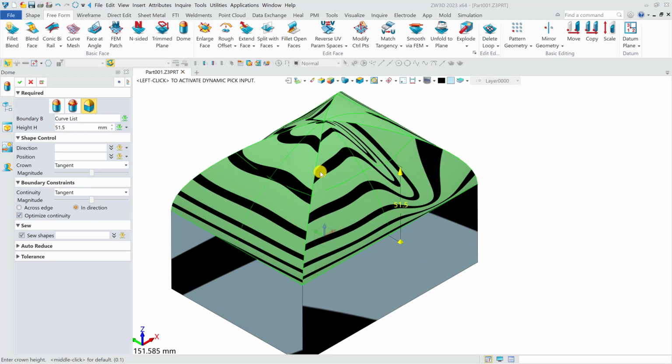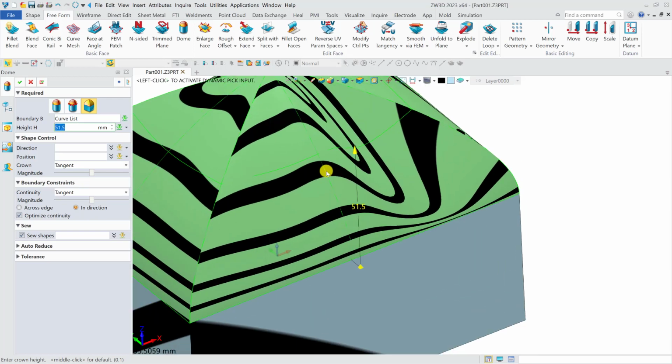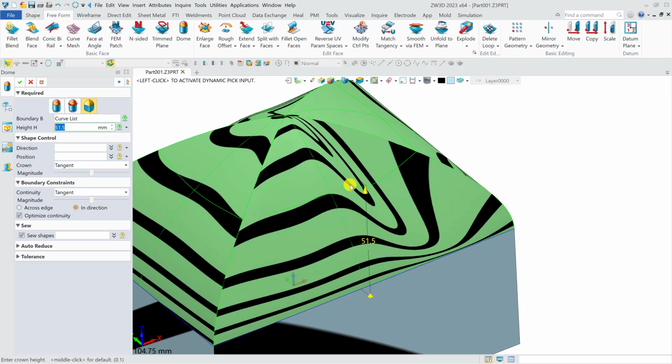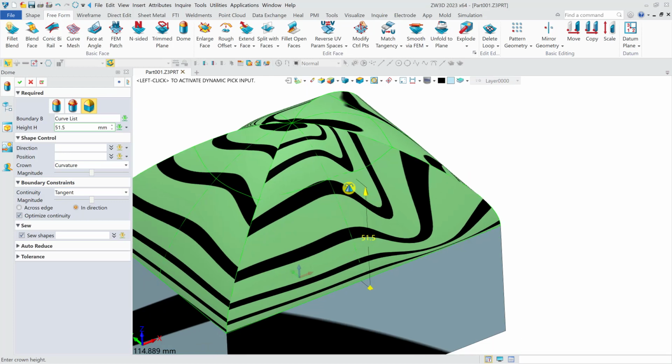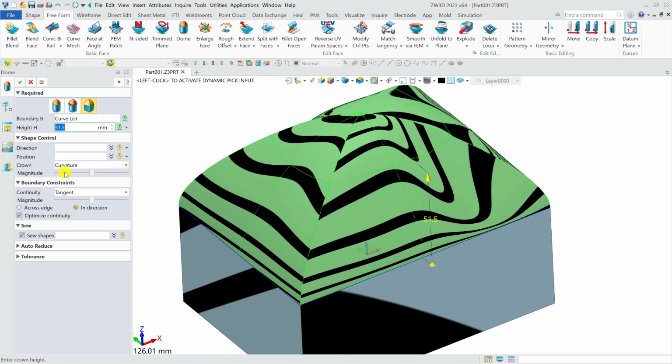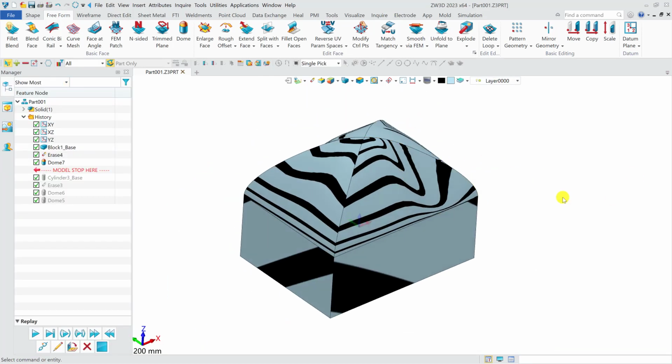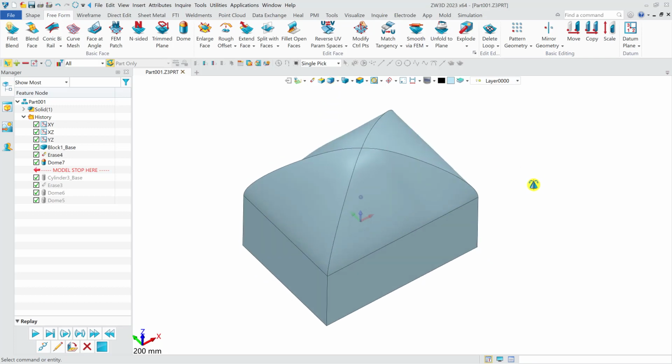Open the zebra stripe to compare the difference between the tangent and the curvature. There is a sharp corner when you select the tangent. When I select the curvature, it will be smoother. Confirm, the dome will be created. Let's turn off the zebra stripe display to watch the effect.